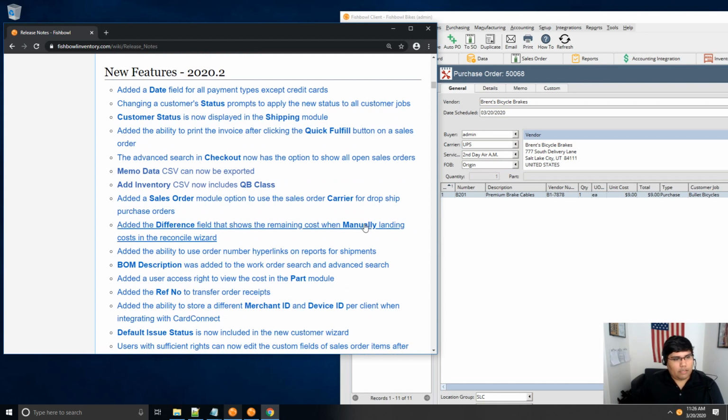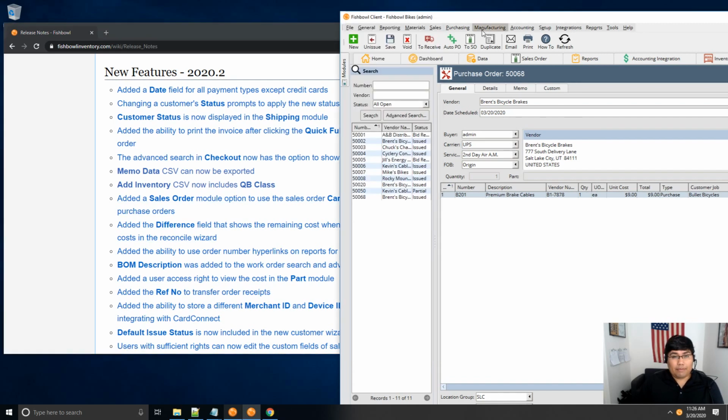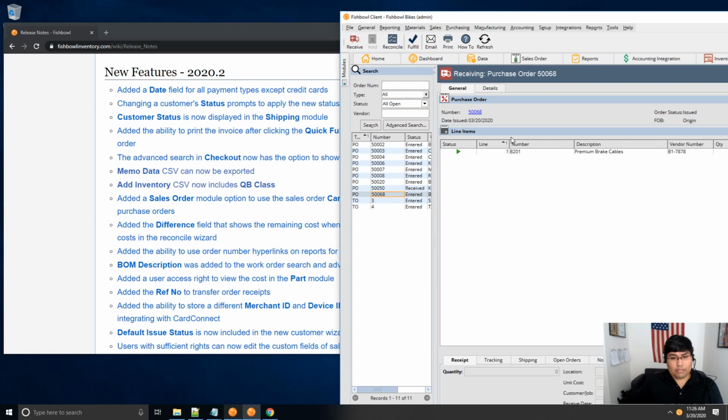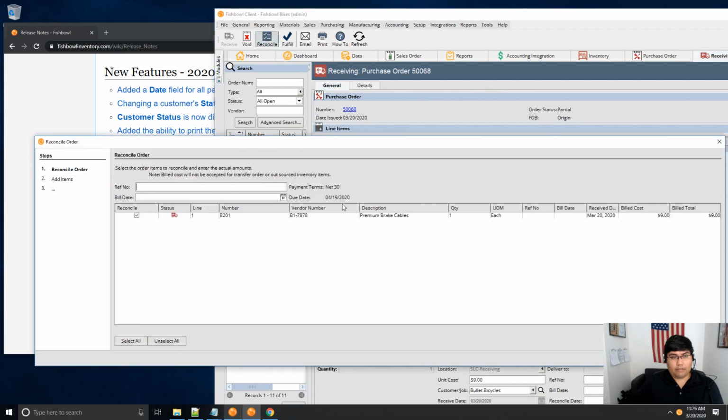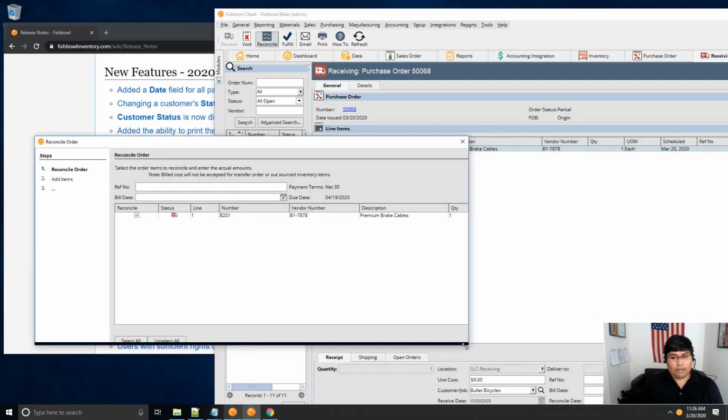What else do we got? Difference field, mainly cost reconcile wizard. I think that might take a little too long to do. Let's see here. I'm going to receive this, and then I'm going to reconcile. I think I know where that is.